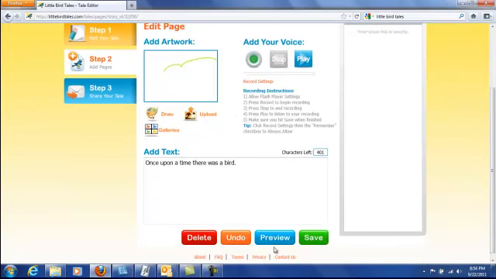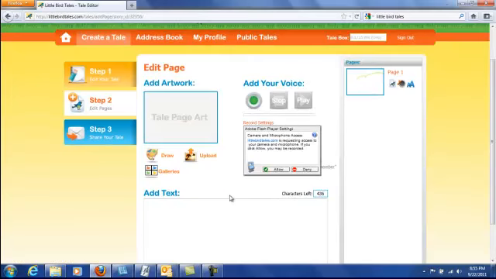Now, you can click Preview if you want to see what it looks like in your book. You can click Undo if you're not happy with everything that you've done. You can click Delete if you want to start that page all over again. But once you're finished with it, you should click Save. When you click Save, it's going to show page 1 up here, and you're going to be ready to work on page 2. And you're going to continue until your entire tale has been told.